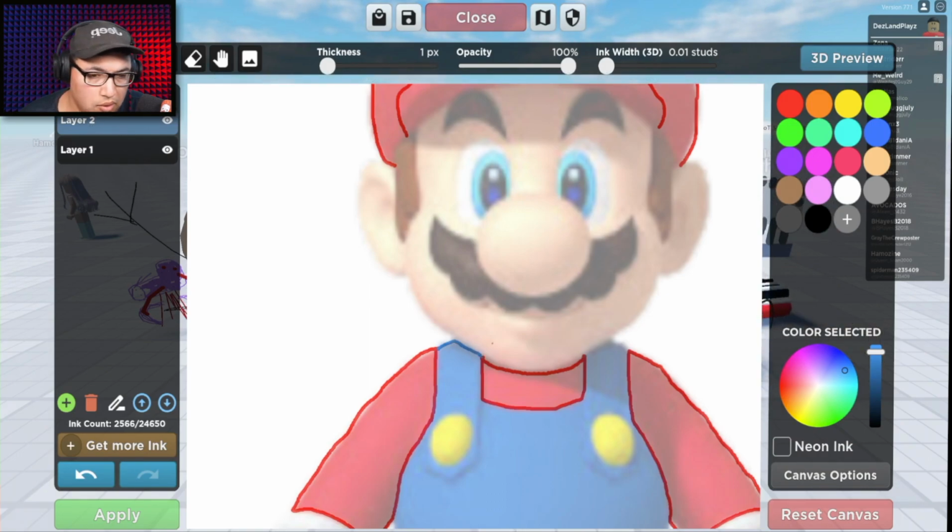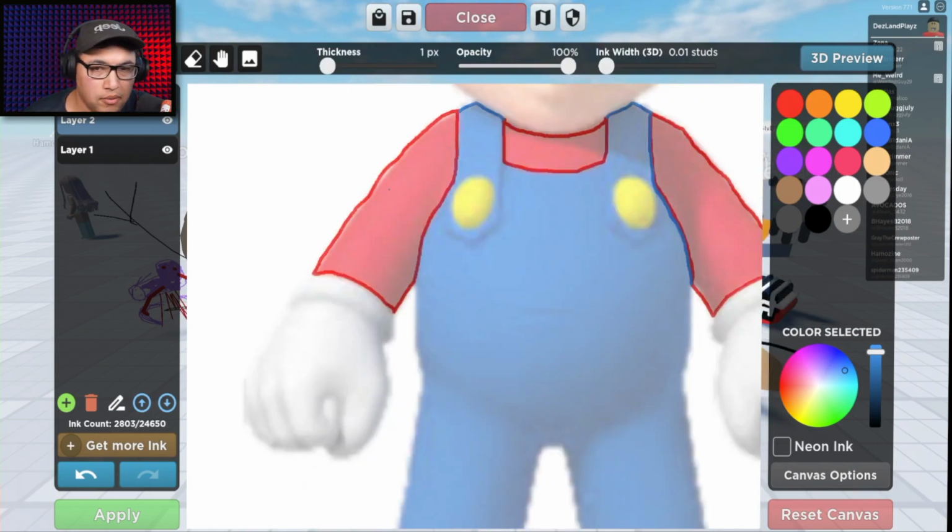See how it made a new layer? Now we got two layers, but you know what? We're gonna put this layer under the red, so it just looks more seamless. We're gonna start on Mario's suit right here.